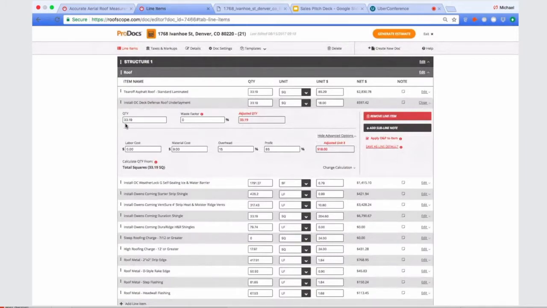No, I'm good. Okay. So I hit the edit button, and you can see that we have scraped here the measurement data from our report. So there's 33.19 squares. It's up to you and your ability to customize this, put in your waste, your labor, your material cost, overhead, and profit for each line item, and then we do the math here. You can see that we've pulled this, installing the deck defense roof underlayment, from the total squares.